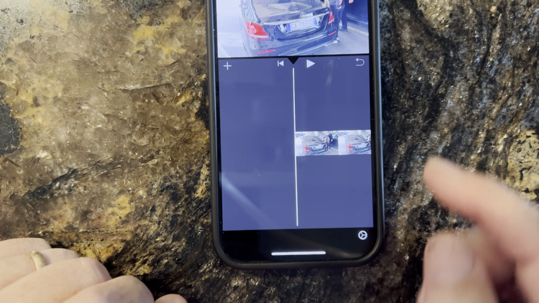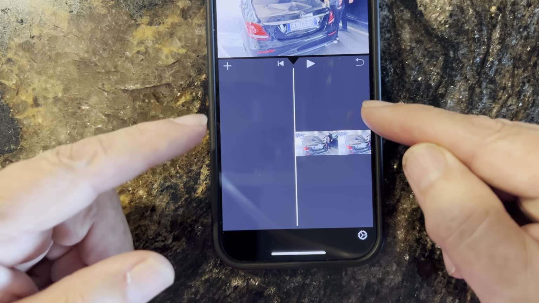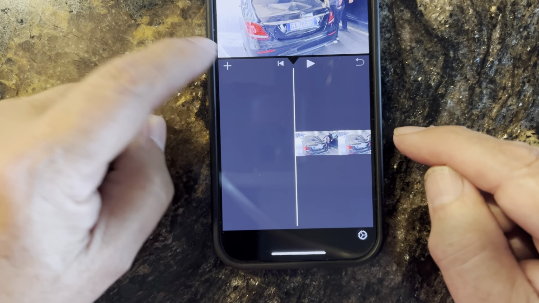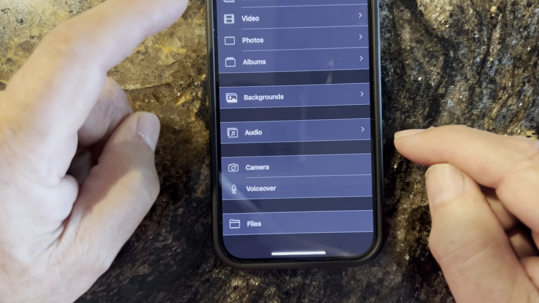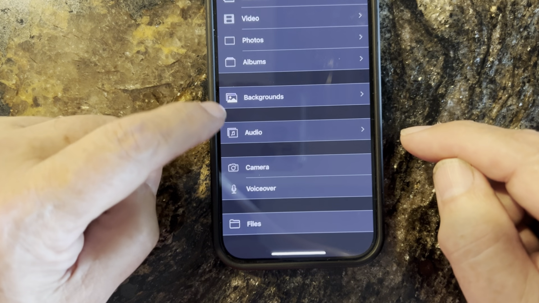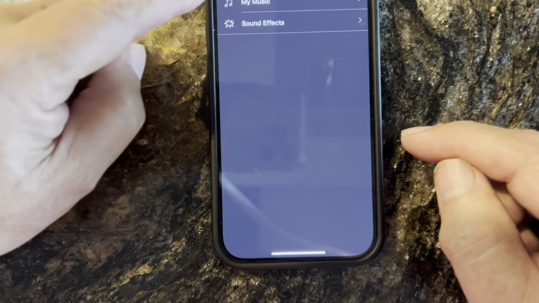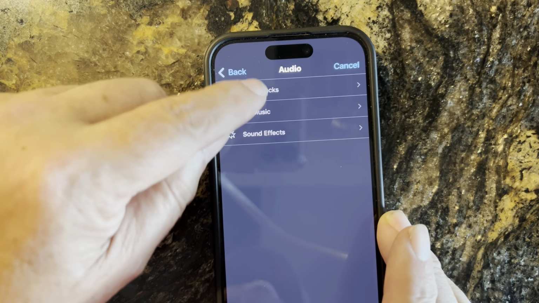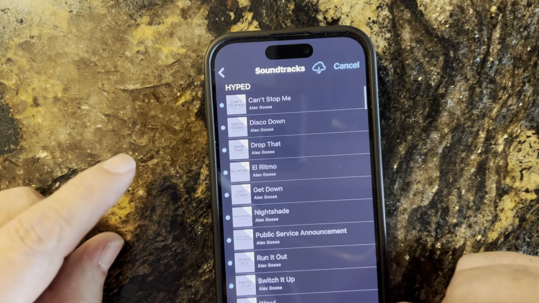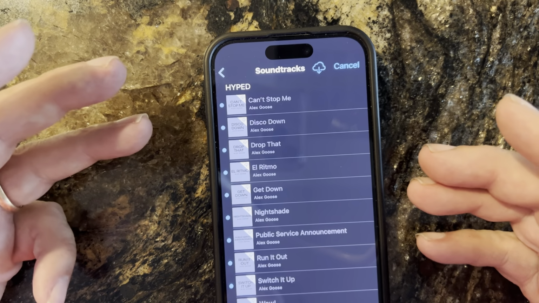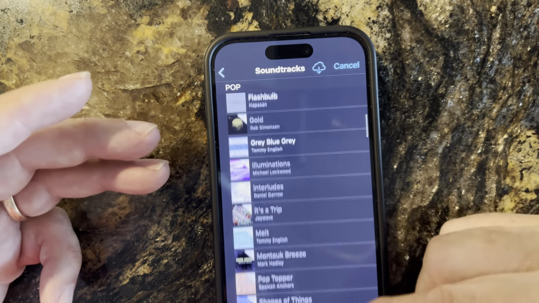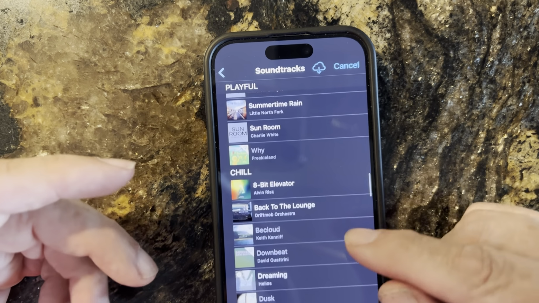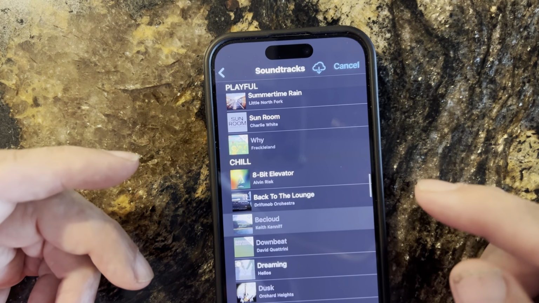We're going to go to the front, and then, so it'd be nice to add some music to this movie. So we can go to the plus sign here, and we can choose audio and soundtracks. And the iPhone iMovie software comes with a number of types of songs. You can go through here, sample them. For example, what's this one sound like?